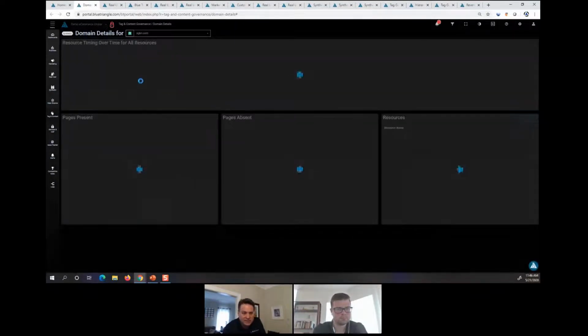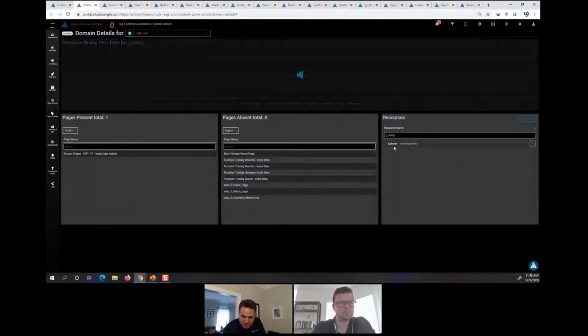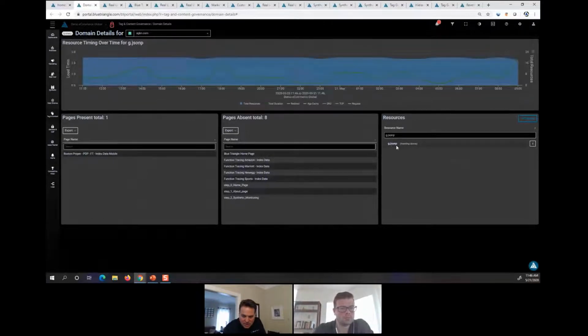And the idea is, let's see what's slow on that particular page. You'll see that this g.jsonp file is the resource for that. You see the pages that it's on versus the pages that it's not on. Again, this is synthetic data that we're just measuring some sites on the internet. Okay, so this is just for demo purposes.